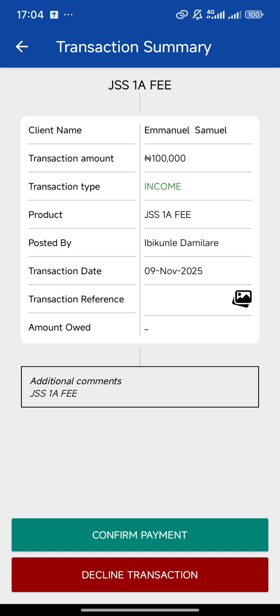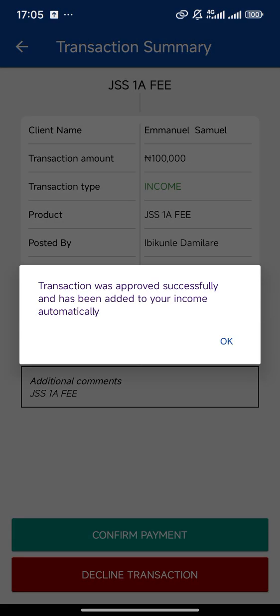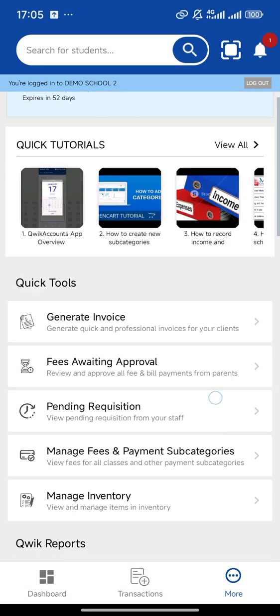Remember, the parent too can generate the receipt by themselves on their own app. Once this payment is approved, if parents go back and click on the approved payment, they can use it to generate their receipt. So you can confirm the payment here by approving it. If you approve it, that means the parent has paid, and the receipt can now be generated.